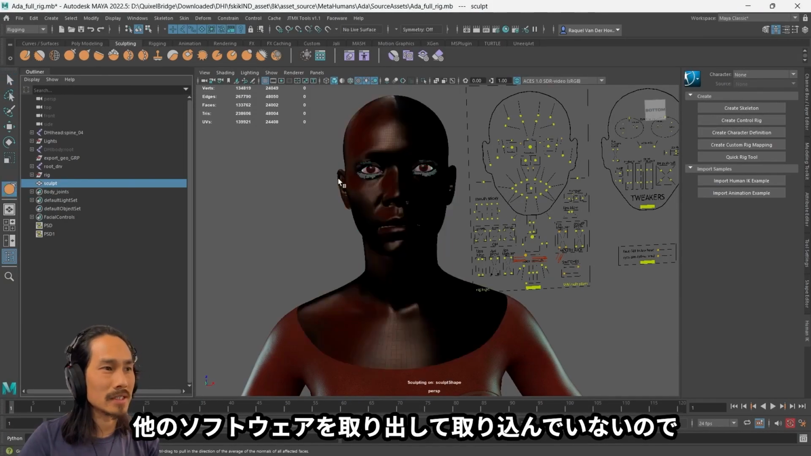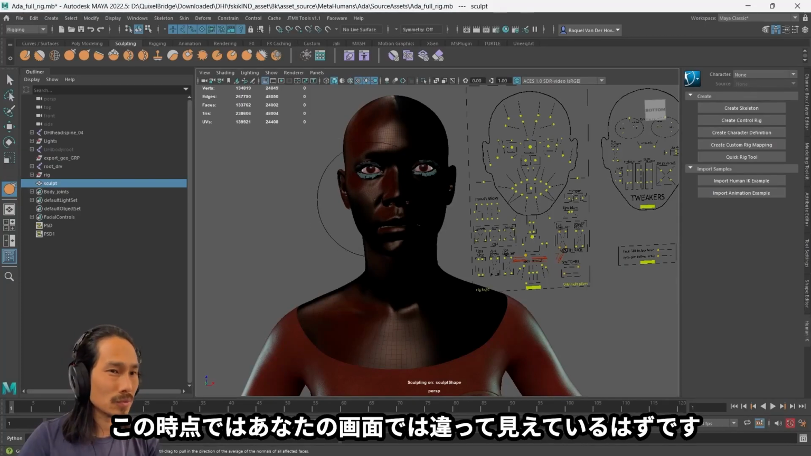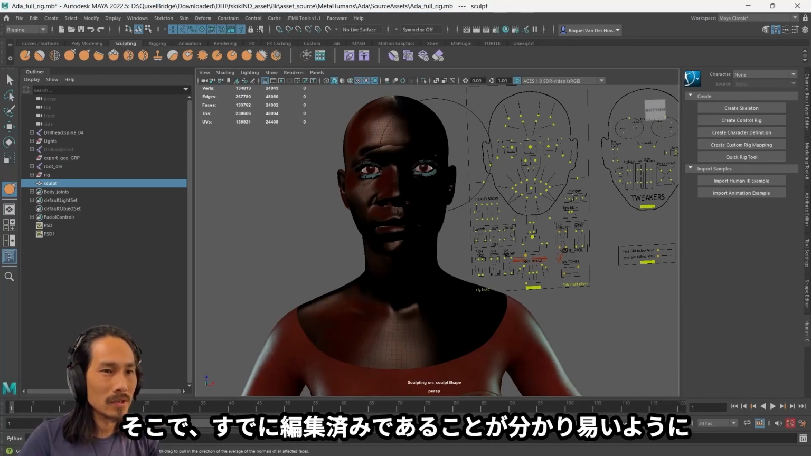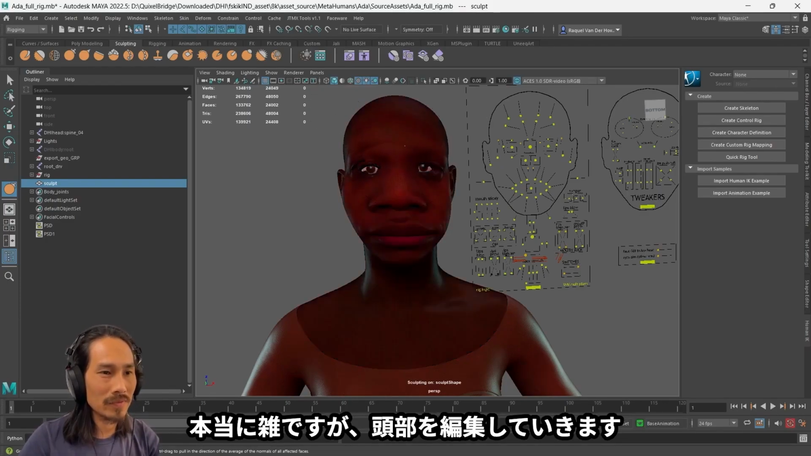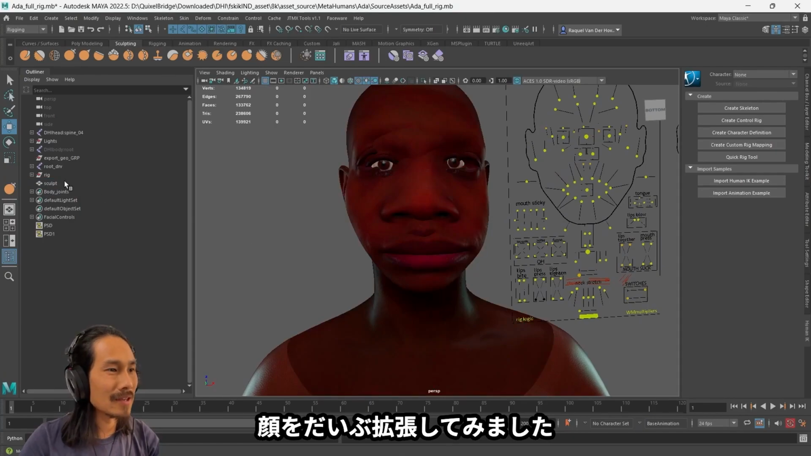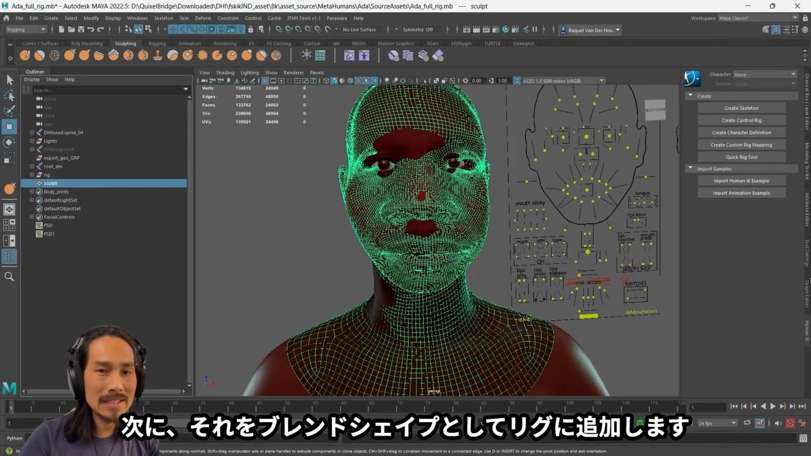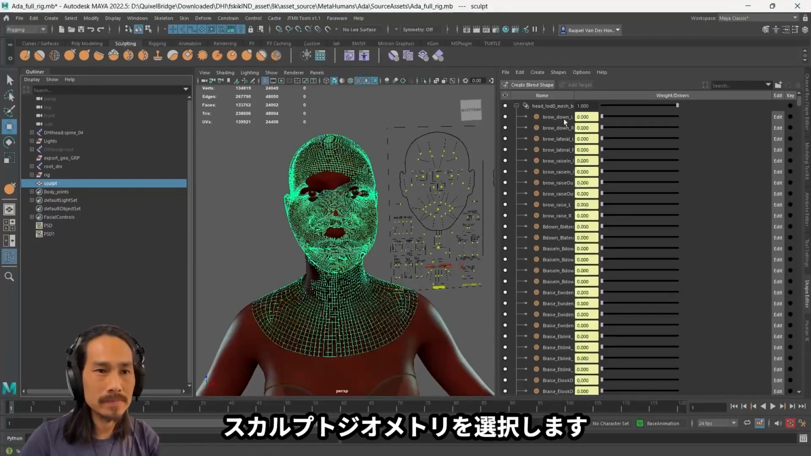Now obviously it's not edited from my example because I haven't taken it out into any other software, but yours will look different at this point. So I'm just going to do some real quick rough and ready edits so that it's very obvious that I have modified the head. So I stretch the face lots. Now we're going to add it to the rig as a blend shape. So select the sculpt geometry.